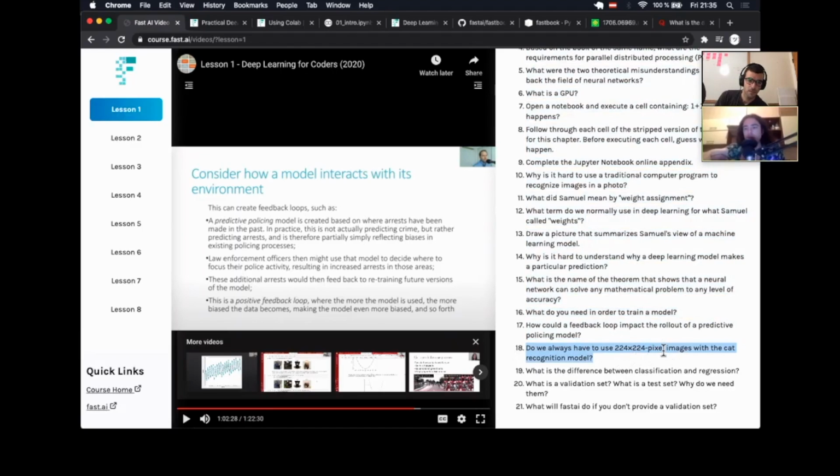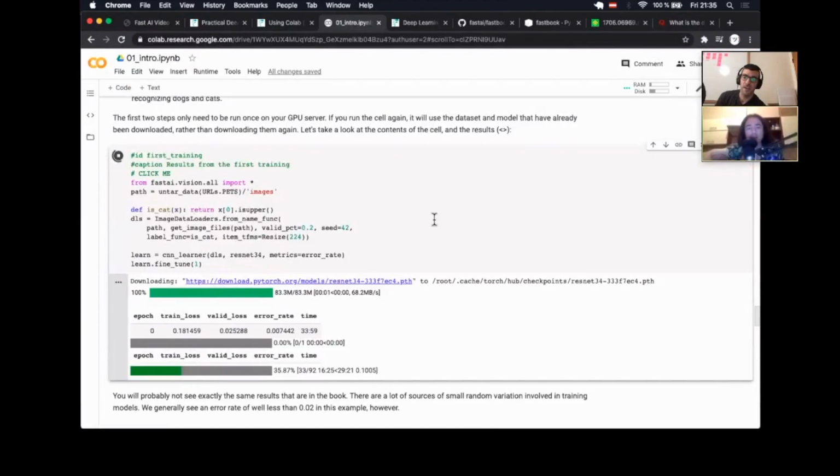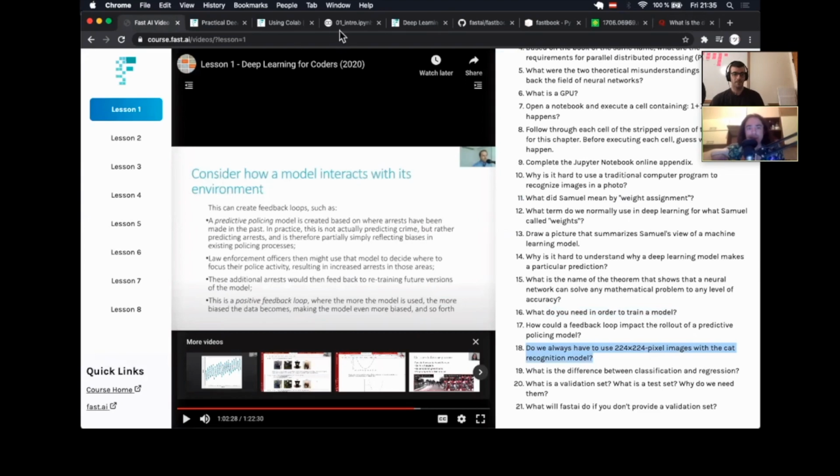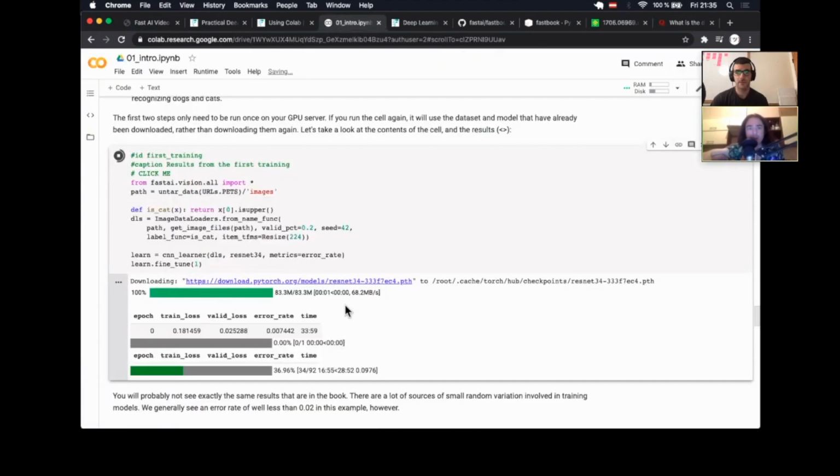Do we always have to use 224 pixel images with the cat recognition model? Yes, I think maybe yes. At 225 by 225, it gets more of the features and it creates a weird looking cat. It starts saying dolphins. Wait, are you serious? No. Are you serious? No. I think it might be that we have to use it though, because it's trained on that size.